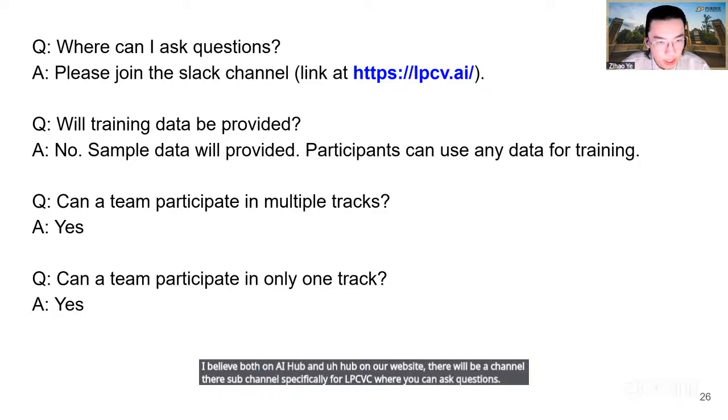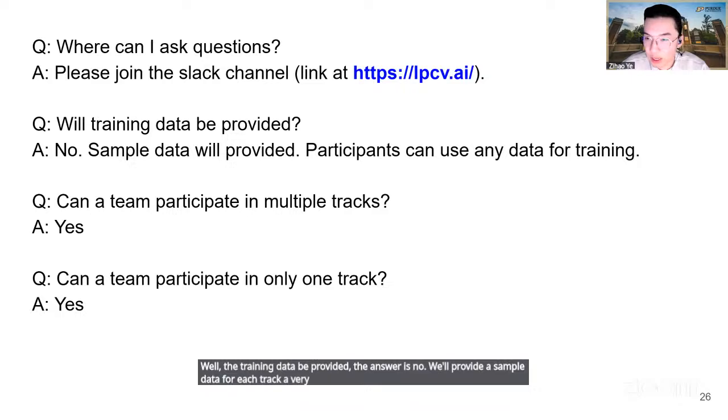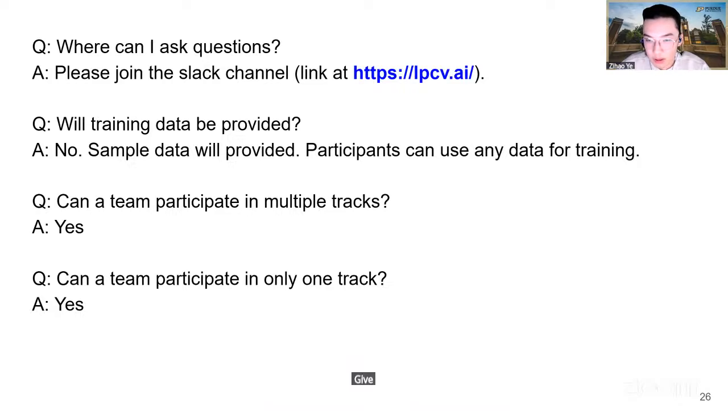Will the training data be provided? The answer is no. We'll provide a sample data for each track. A very small sample data is probably not good enough for training. These data are just to give the participants an overview, a rough idea about the input data. So the participants can use any data they like for training their own model.